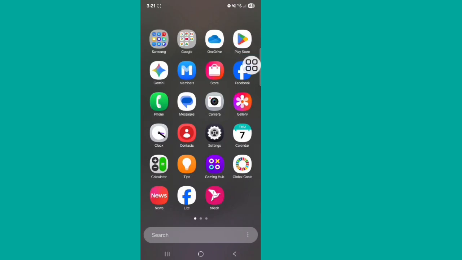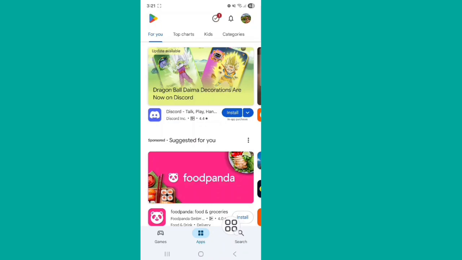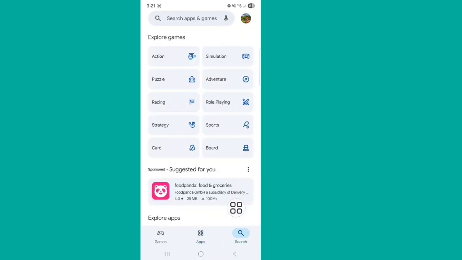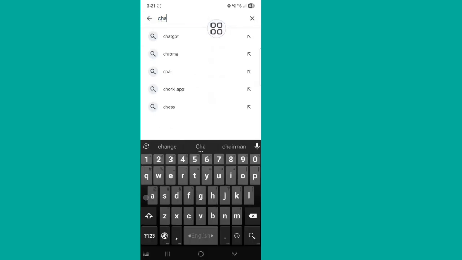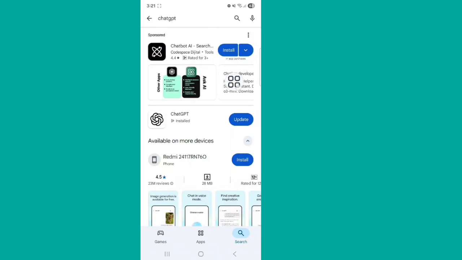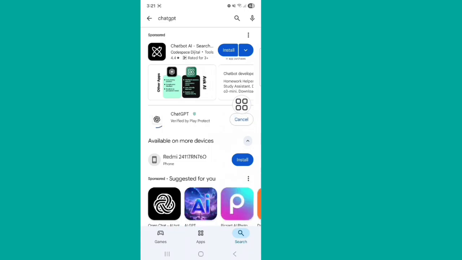and tap on the Play Store application. Search here. Tap on search, ChatGPT. Tap on update. Already ChatGPT is updated.